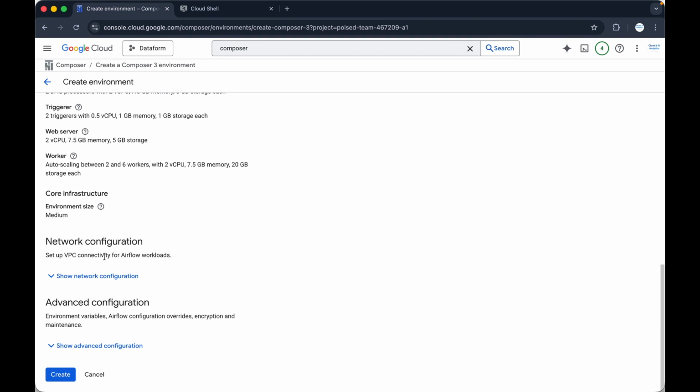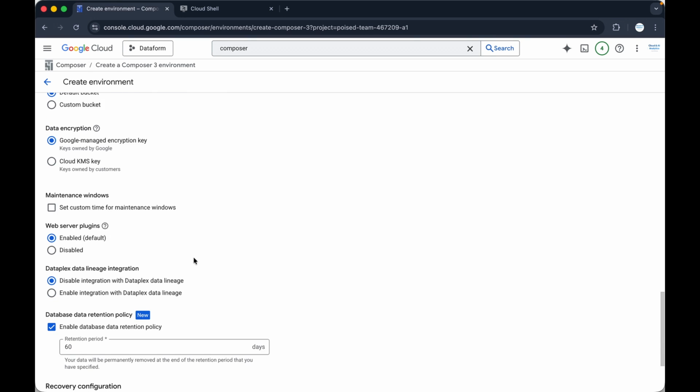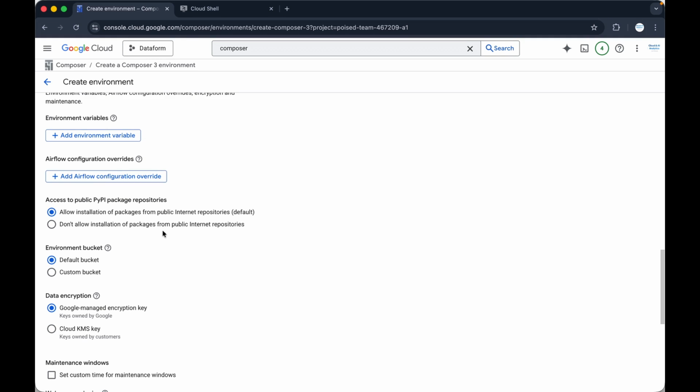The network configuration, it is running in the public network only, and under advanced configuration you can find all the other details as well. If you want to set environment variables, you can add them here, or if you want to add Airflow configuration, like if you want to override any particular configuration, you can set it there. And access to public PyPI packages, if you want, you can add there as well.